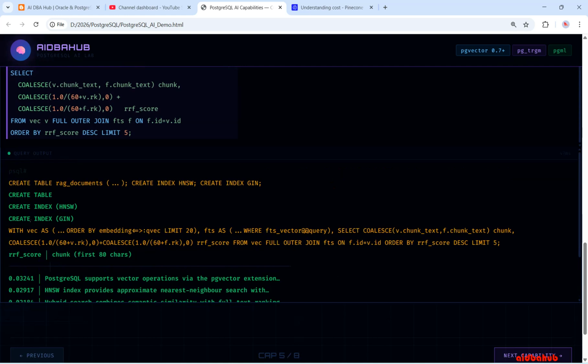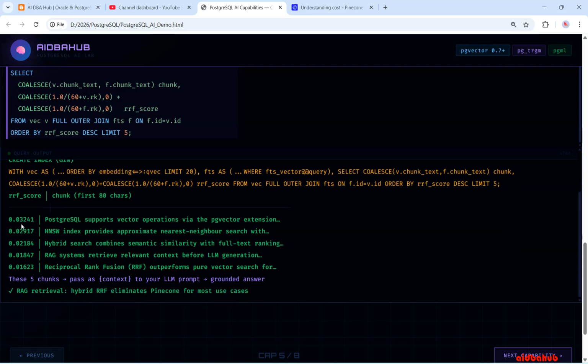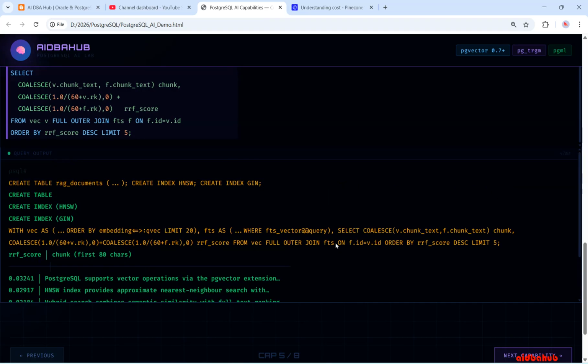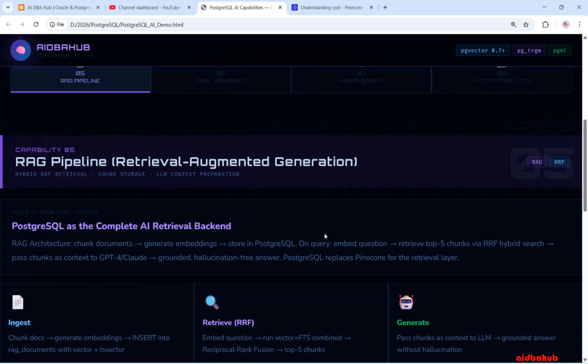So the table was created, the HNSW index was created, the GIN index was created. With the ordering by embedding, it is showing the output chunks, the first 80 characters. So you can see these are all the chunks. These 5 chunks pass as context to your LLM prompt for a grounded answer. So RAG retrieval with hybrid RRF eliminates Pinecone for most use cases. Okay, so this is how the retrieval augmented generation pipeline works.